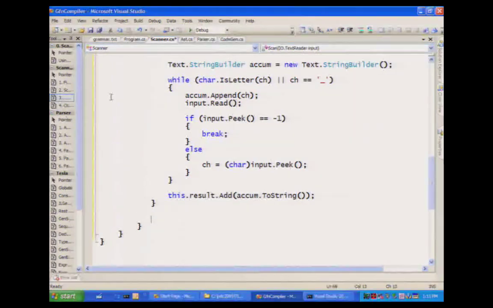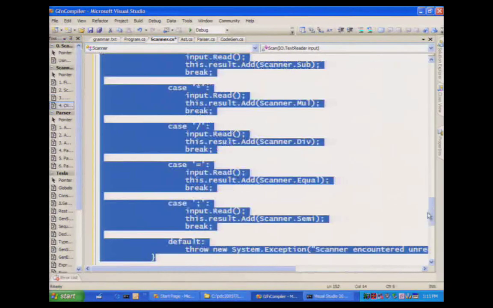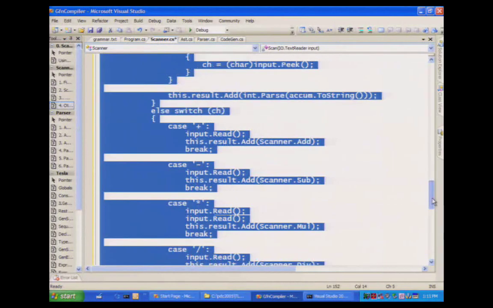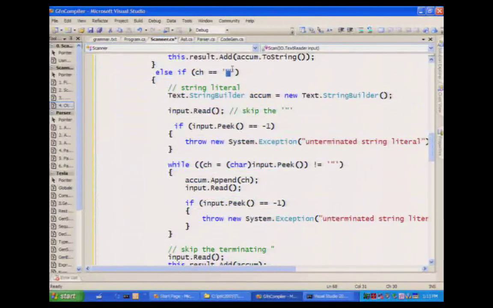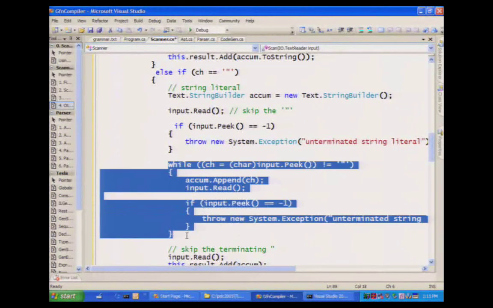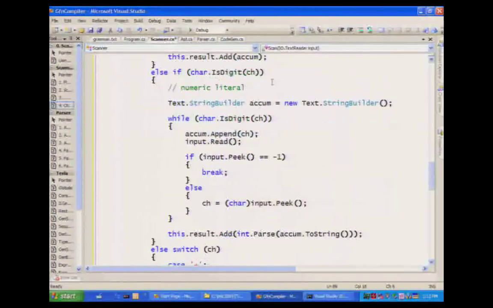So there's a bit more here. We need to scan a few other things. For example, we need to recognize strings. A string is recognized when we see a double quote. And the nice thing about the scanner and the parser is that a lot of it is more of the same. You're calling read, peek, turning that into tokens. It's pretty simple. So a string literal again just goes into this while loop and parses until it sees the terminating double quote. Digits are very similar.